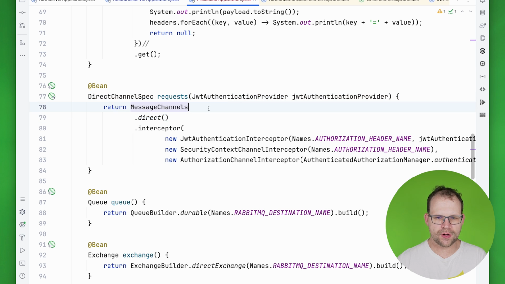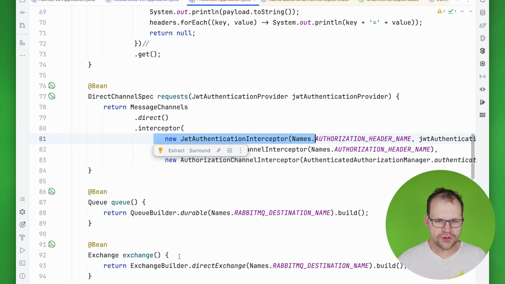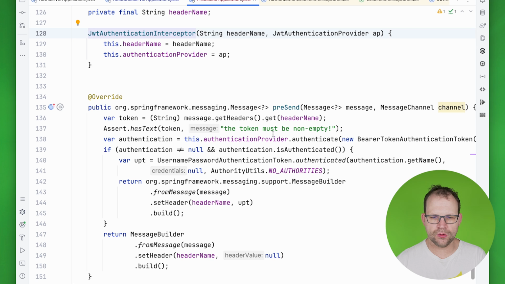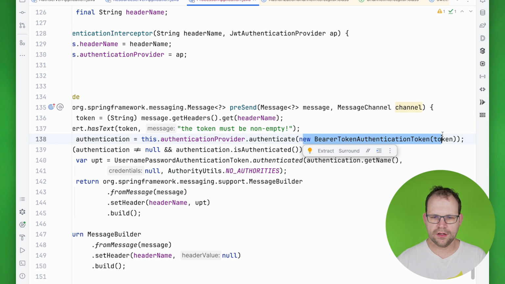It's a Spring Integration, Spring Framework messaging channel, but it has some filters, some interceptors that are going to enrich the messages that pass through this channel. And the first thing we're going to do is use the JWT authentication interceptor. What this is going to do is look for a given header name, which in this case is JWT. It's going to get the authentication provider and attempt to authenticate with the value in that header.